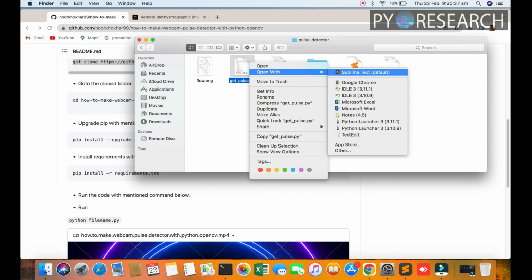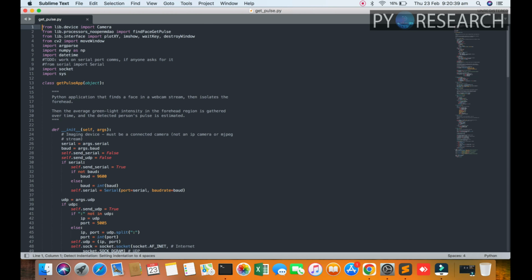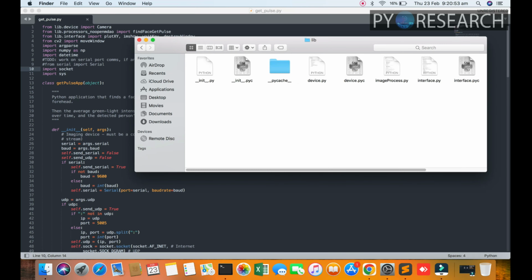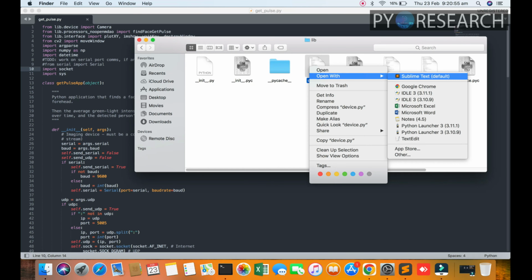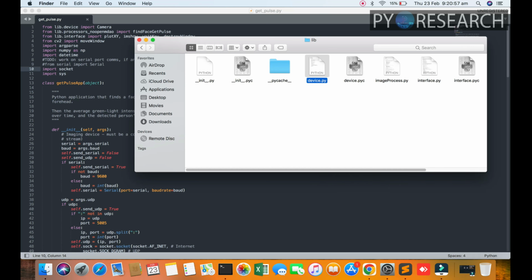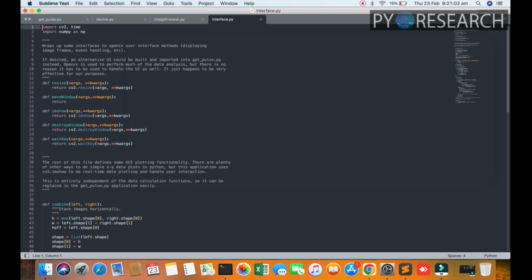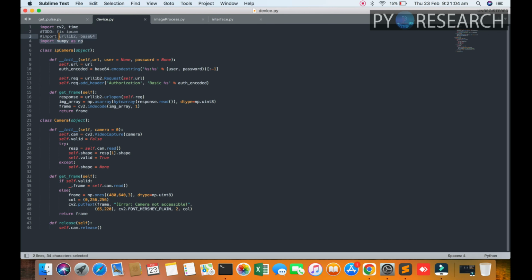Here is the main script. You can see the main script here with all the libraries: the OpenCV library, numpy library, and datetime, socket, and sys libraries. From the lib folder, device comes from here. You can see the device script, the image processing script, and the interface script. So I will show you and explain.